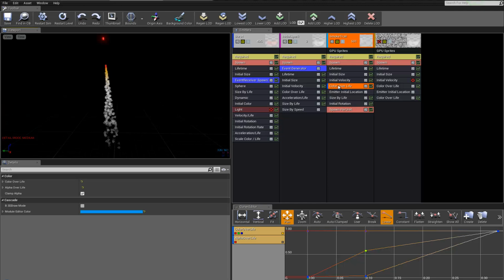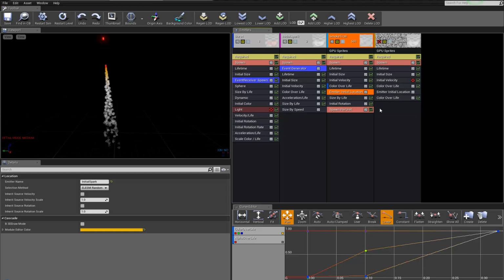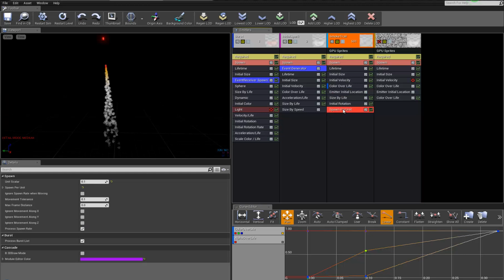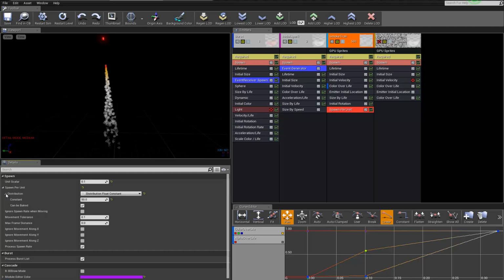Okay, so that is the color over life. It's fairly simple, and I've covered emitter initial location. Now the next one is the spawn per unit. This is slightly important. What it does is it will take the source and determine its velocity, and then it'll ramp its spawn rate up and down based on that velocity, so that it's much easier to maintain, say, a rocket trail.